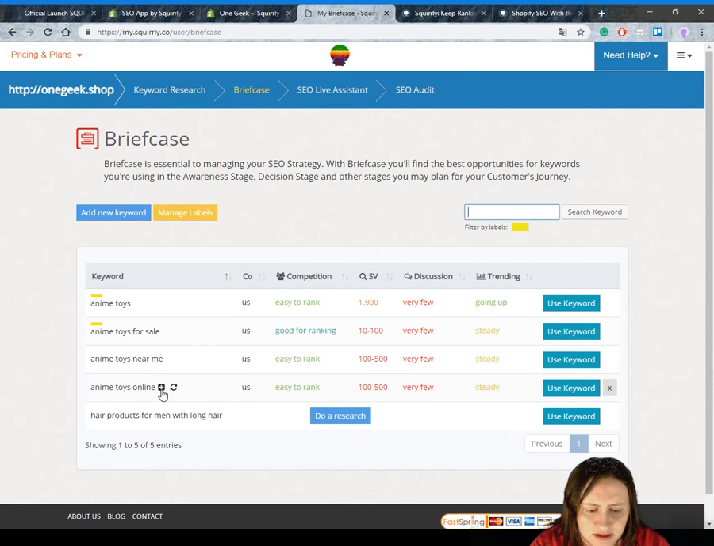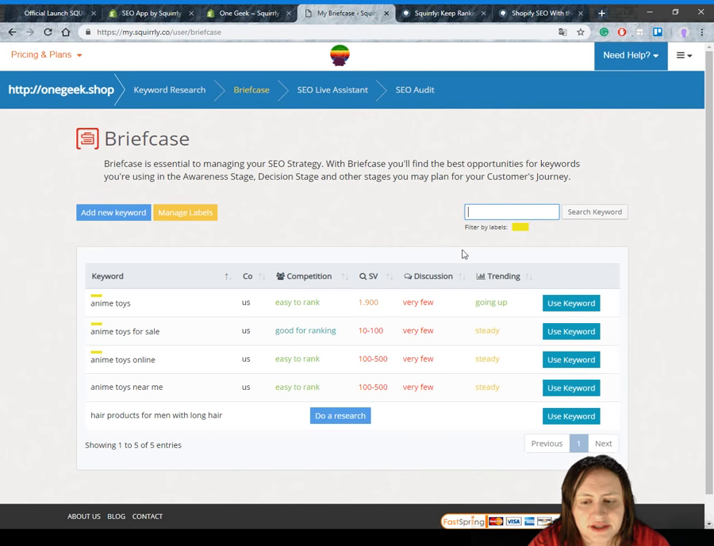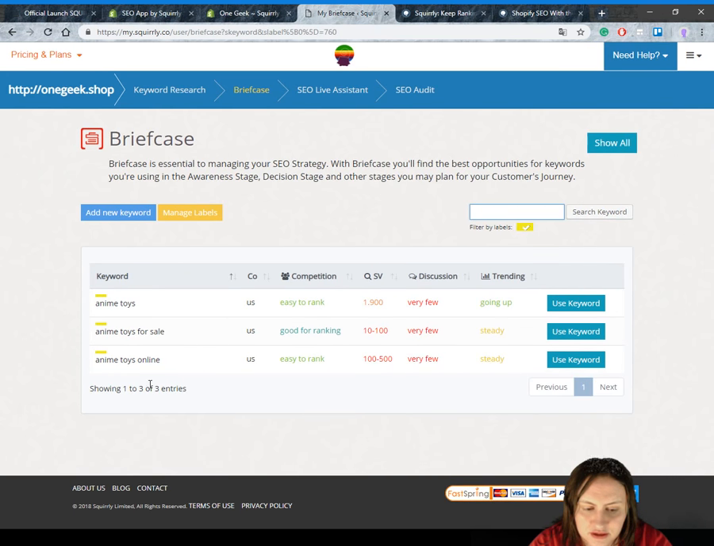So we have that one, let's say this one as well. Okay. And now each time I want to search for something, and I know that the product that I have goes into this category of type of merchandise that I'm selling, you can just easily select this and then just search like this, and it's going to show you just those ones.